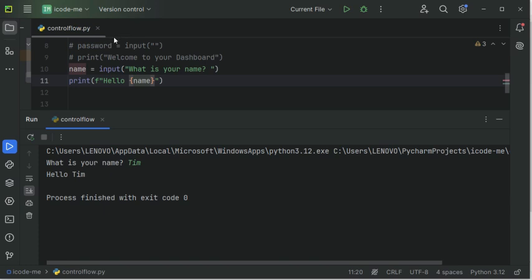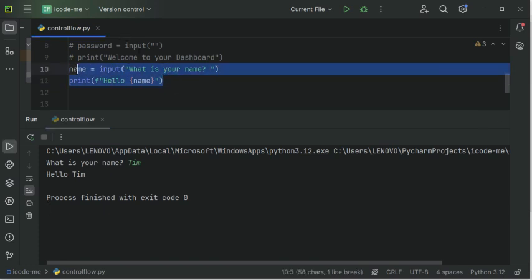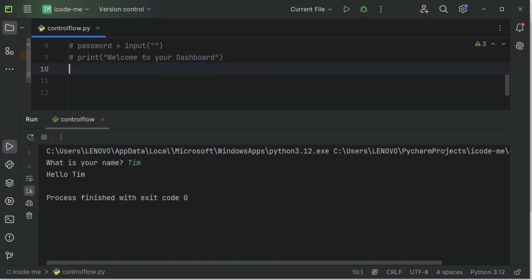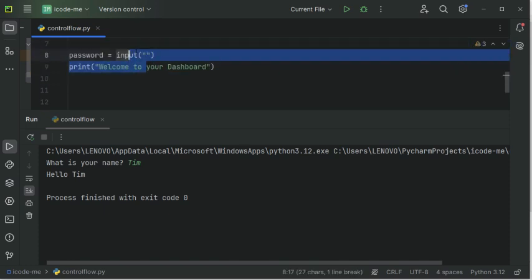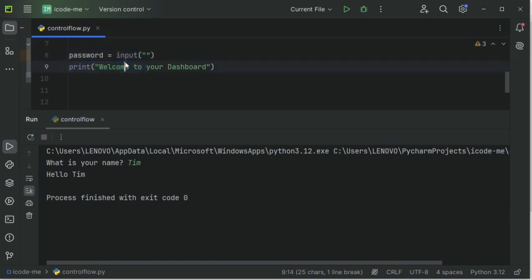So the input function will be better for what I'm about to do now, so that we can interact with it. All right, so I'll uncomment this. That's Control forward slash, so that it will reflect in our program. That's why we do that.